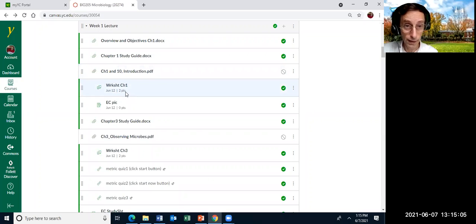There will be a worksheet for Chapter 1. It's worth 2 points, and it's due. The worksheets are always due on Saturday of the week that we're covering the lesson. And let me mention that the quizzes are always due on Friday of that week.